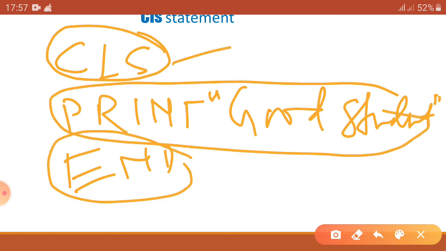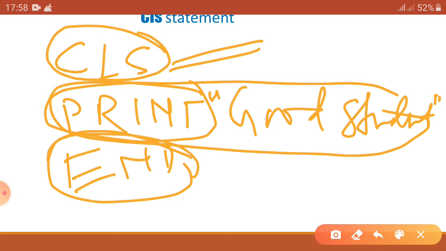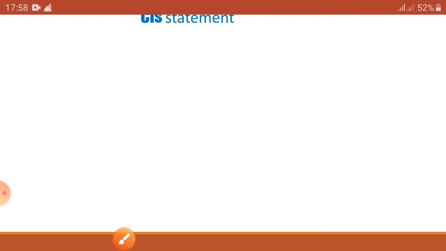Okay, so this statement is to clear the output of the previous program, this statement is used to print the text on the output, and this statement is used to end the QBasic program here. Okay, so that is the CLS statement. Go to the next statement.